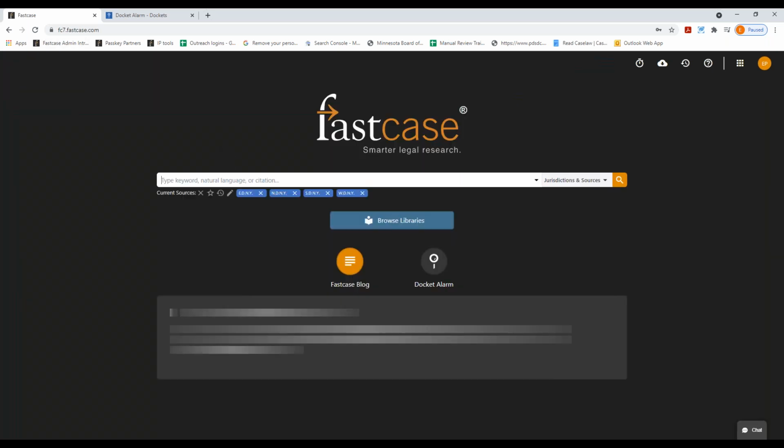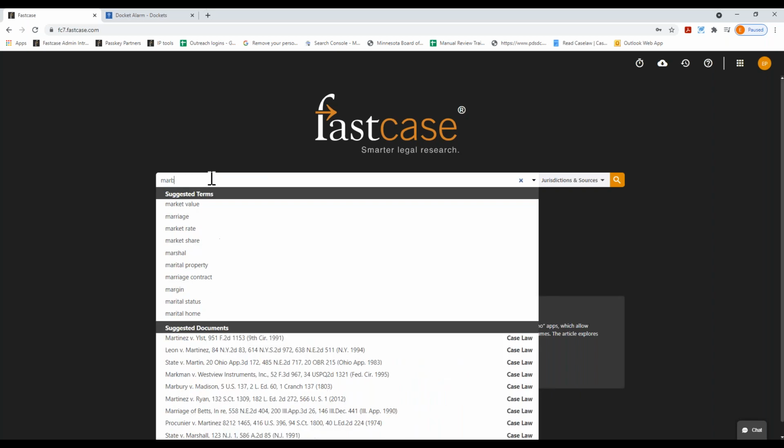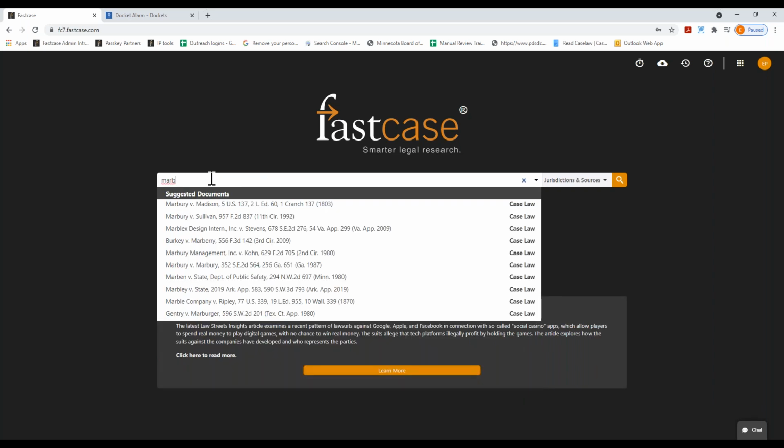Now, this also works if you are looking for an item by party name or by other information that's a part of the case. So for example, if I was looking for Marbury versus Madison, I don't even have to type the full word Marbury before the system has recognized what I'm looking for and has made it one of the suggestions. So super easy, super fast to type in a portion of the information you're looking for and to get a suggestion that's relevant to your needs.